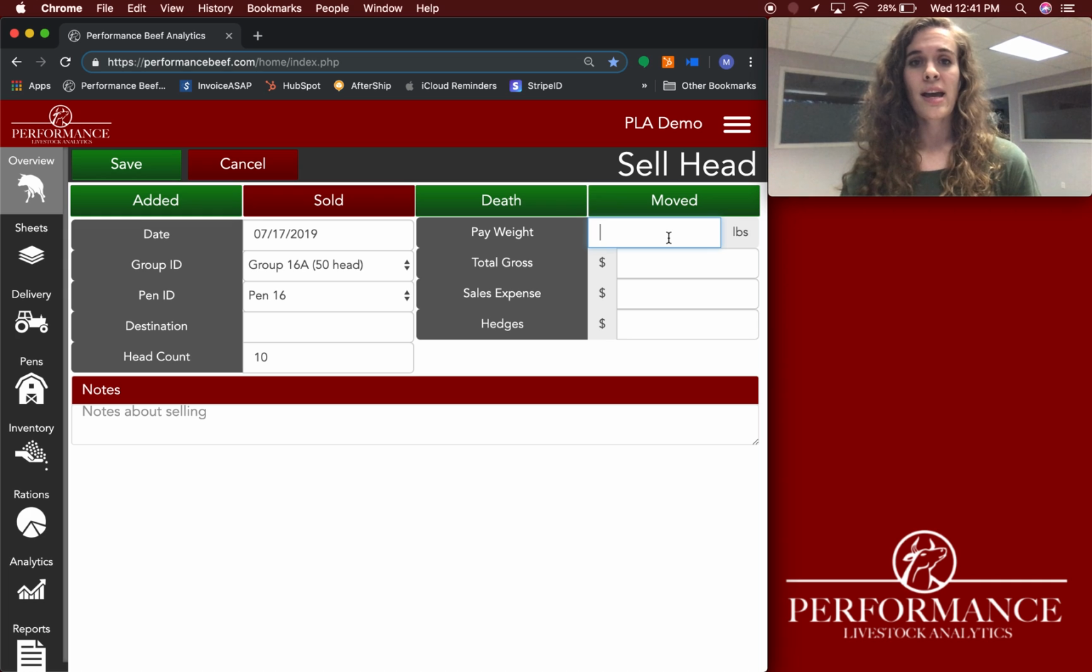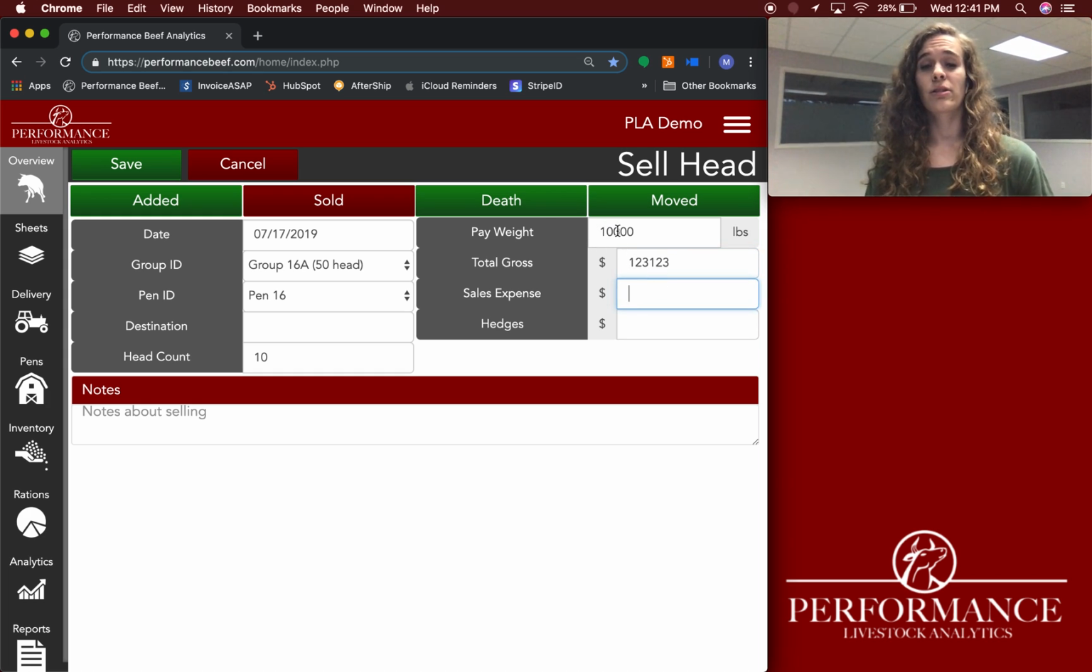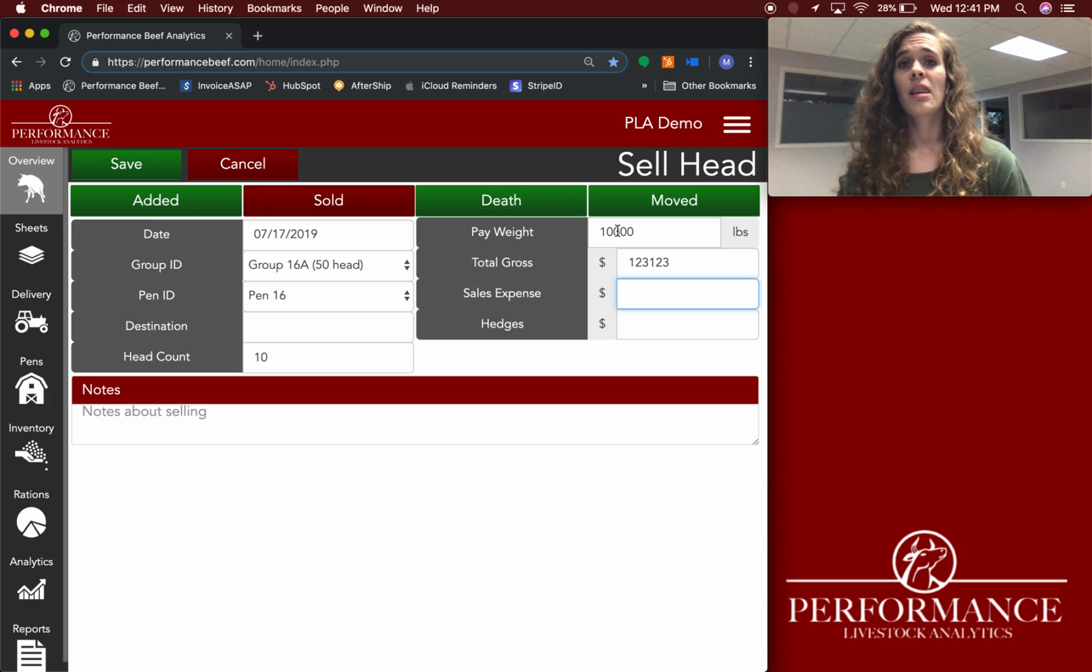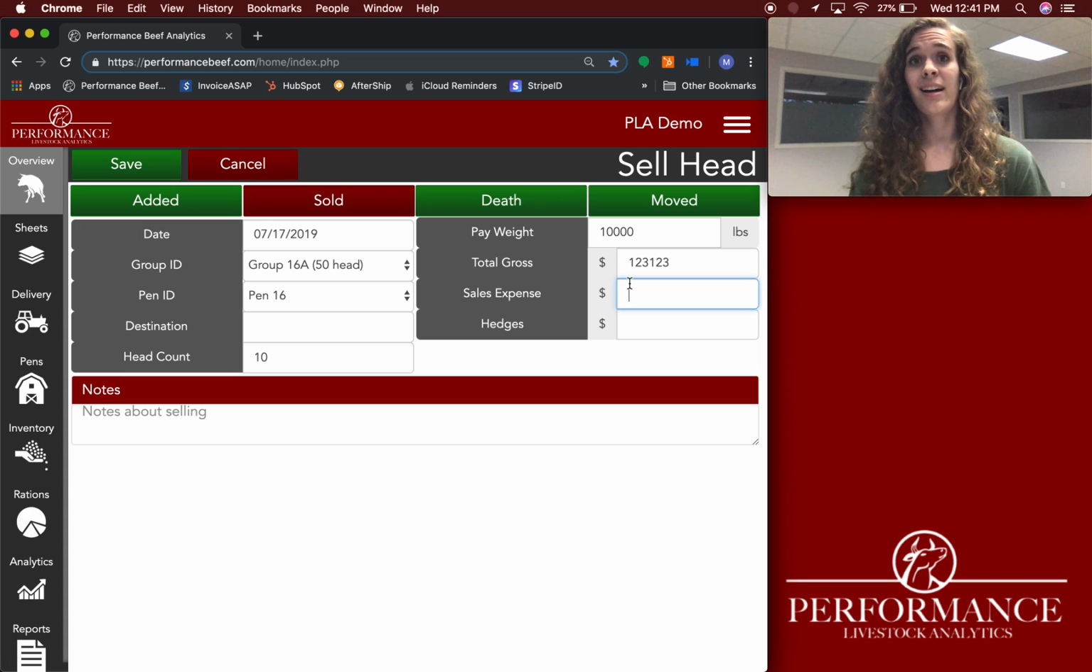Now, pay weight and total gross, those are going to be for the entire head of cattle that you sold out. It's not going to be on a per head basis. So I'm just going to put in some random numbers. And if you don't know what the pay weight is or the total gross income, then you can just put a 1 in there and we can go back and edit those numbers when you get the right figures. And that's going to be talked about in a future video, so make sure you stay tuned for how to edit those numbers.